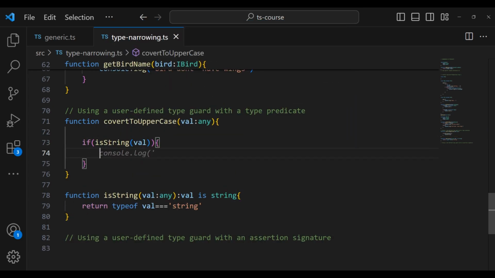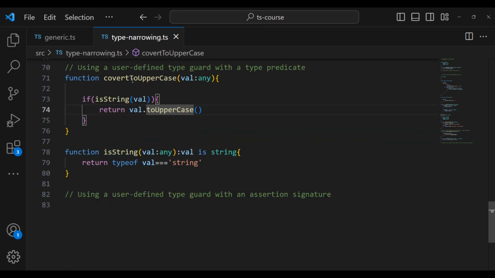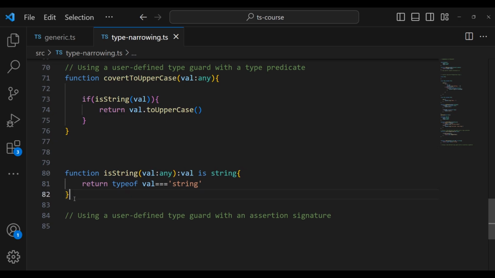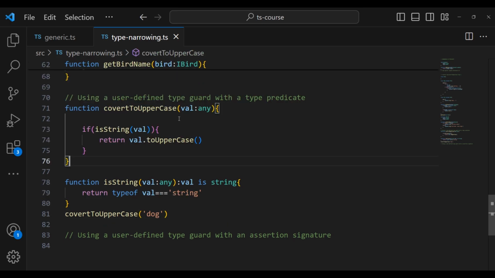We are going to return val toUpperCase. Here our isString method is returning a boolean. If the user passes a string here, if we call our function and pass it a string, it's going to convert it to uppercase, else it isn't going to do anything. Our function is not going to do anything. And this is what we call type guard with type predicate. And this signature here, that's what we call type predicate: val is a string.